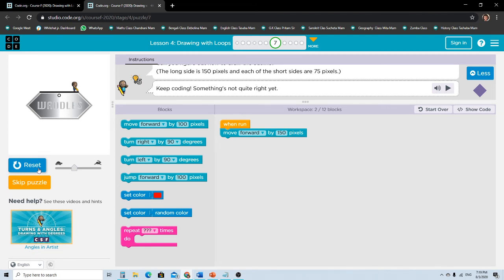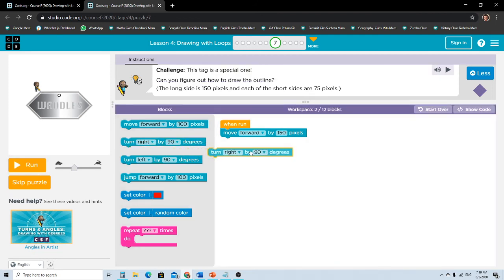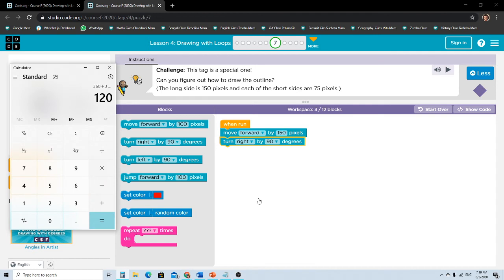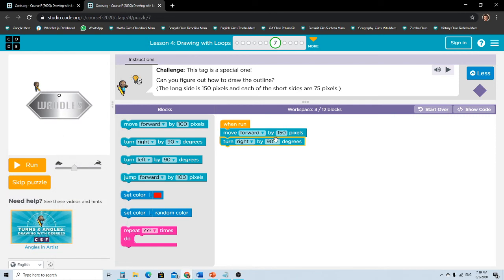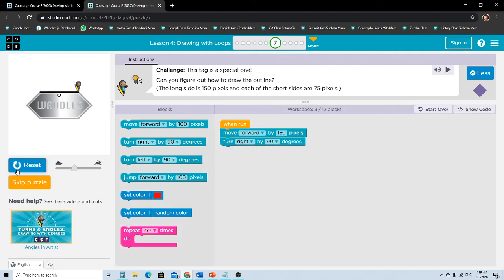Yes. So now it needs to turn. Let's see, 360, and how many sides do we have? 1, 2, 3, 4, 5, 6. So 360 divided by 6 is 60. So we'll put it to turn right by 60 degrees. Let's see if we can put 60 degrees, or else, as we don't have 60 degrees, we have to put this only.